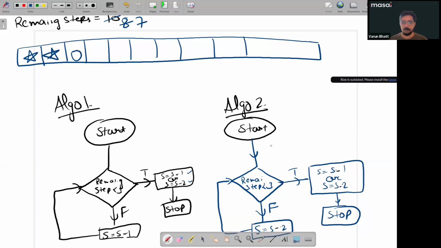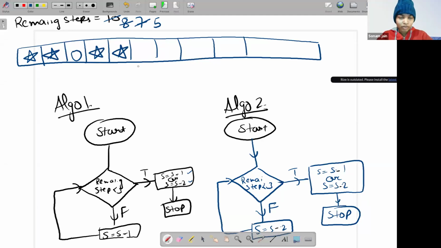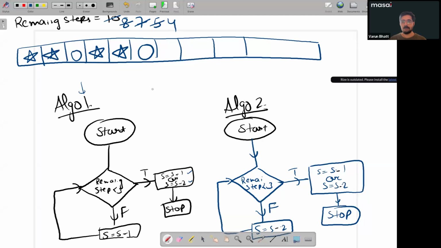Now in my chance, it will start from this one, and the remaining step is 7. 7 is less than 3, that is false, so I will make a move of 2. 7 minus 2 is 5. Now you're done. 5 is less than 3, so I move 2 chance. No, why 2? Because your algorithm is only the minus 1 one. Okay, so 4, and you will make 1 chance.